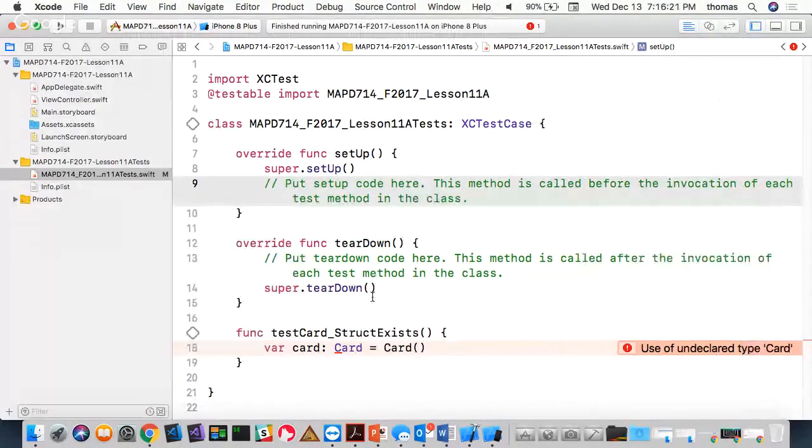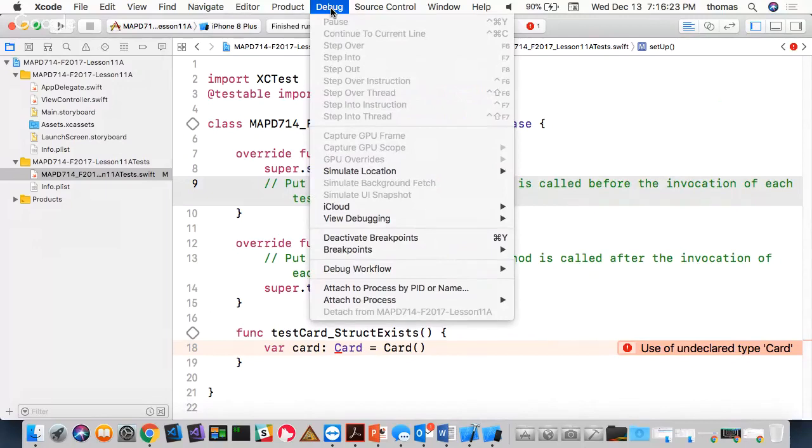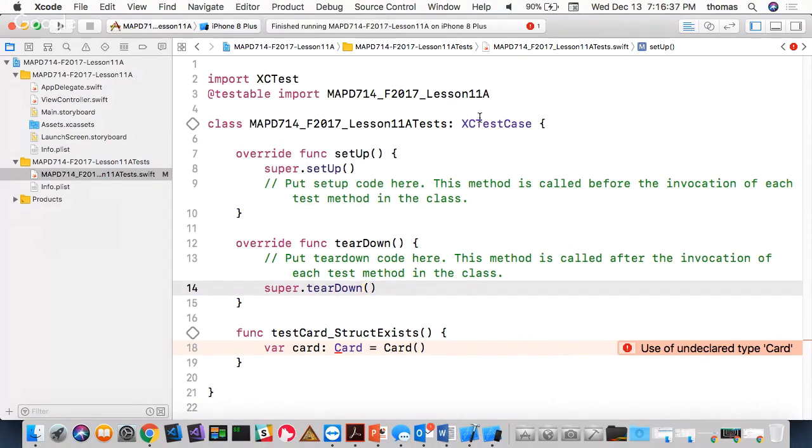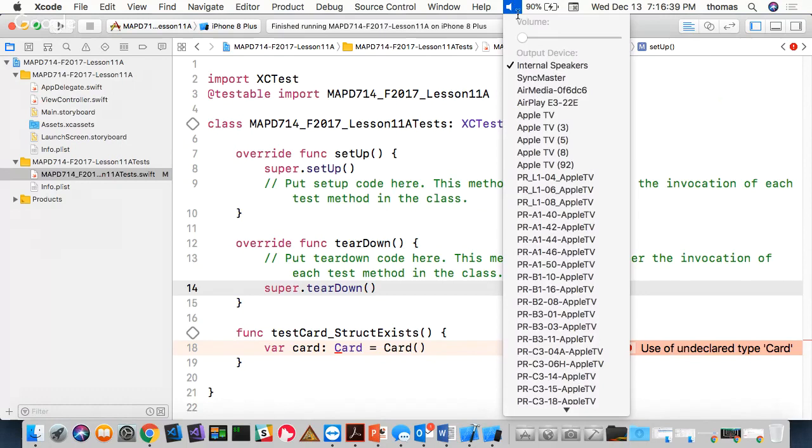But look, take a look at the debug. I've got breakpoints that I can put in here. I've got source control where I can push stuff around. Here's my product, but there's another one, test. And that's Command U. So if I click Command U, I'm just going to turn on the sound. Please forgive me, my speakers are off right now. They're internal speakers only.